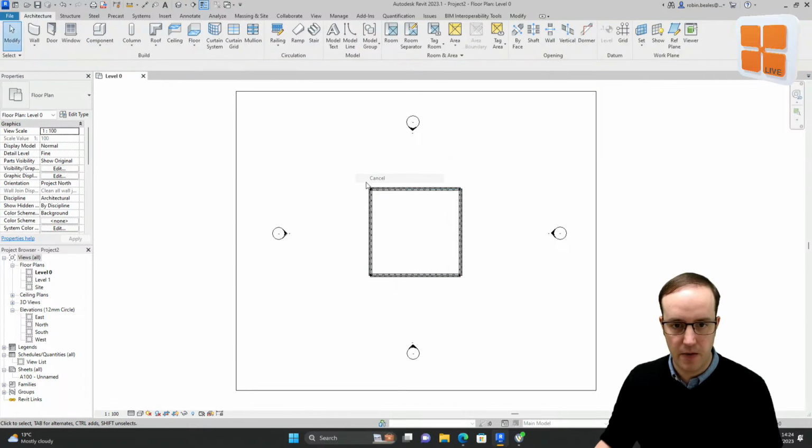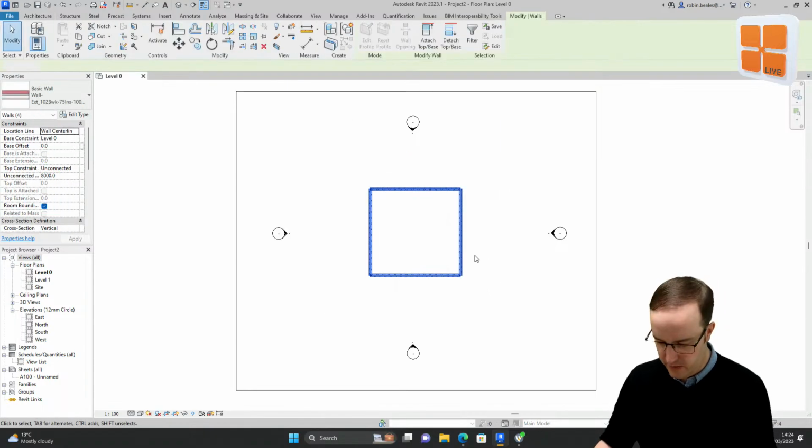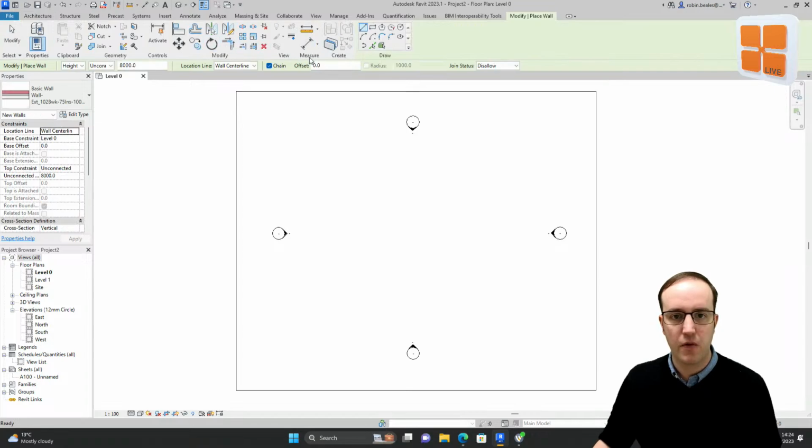I should have saved it on the, I've turned off allow joins now, haven't I? I should have saved it before doing the phases, but never mind.